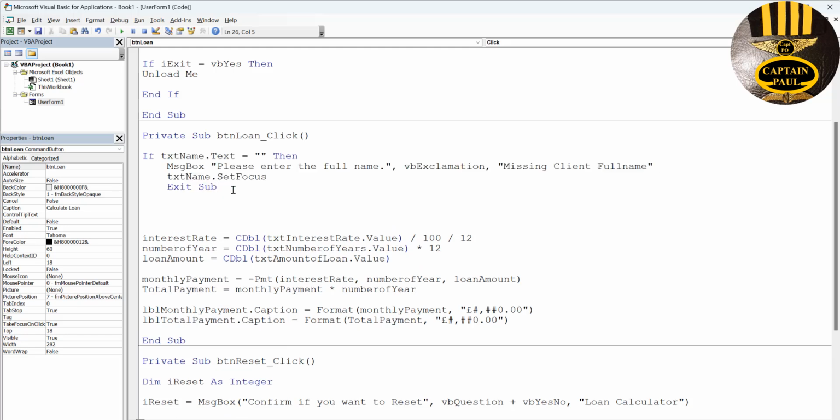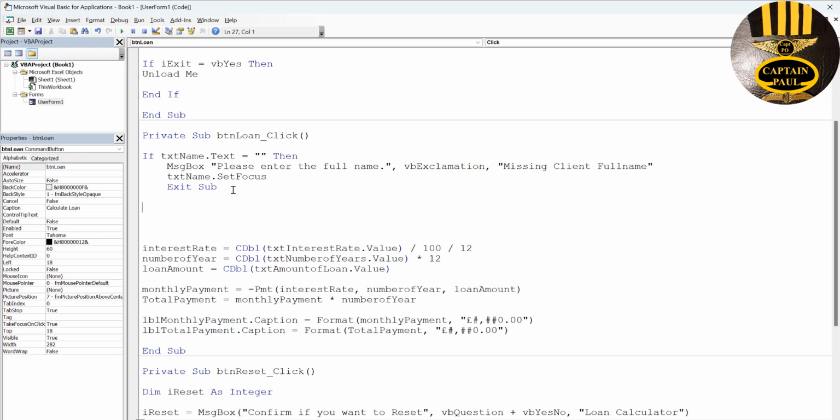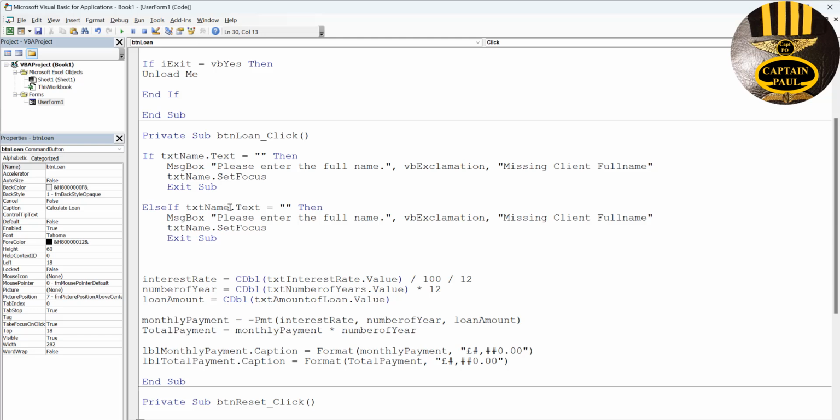But in this case, I'm going to use else if. Else if it's address, I want it to change the address. Okay, change this to address, and please enter address, and here address, enter client address. Okay, address is done.